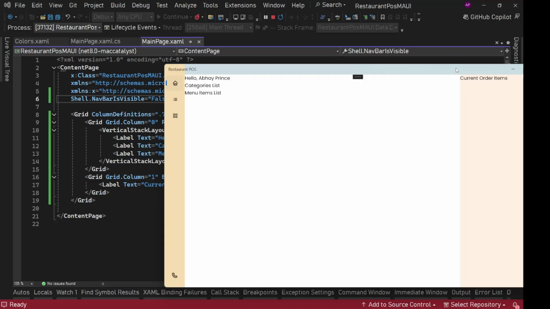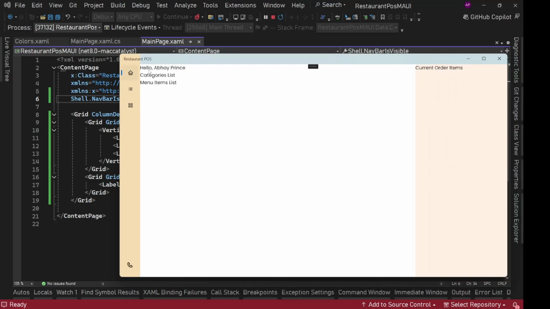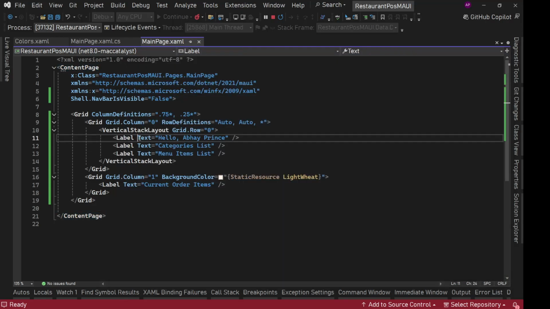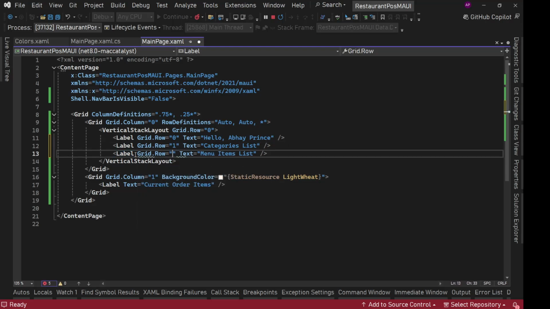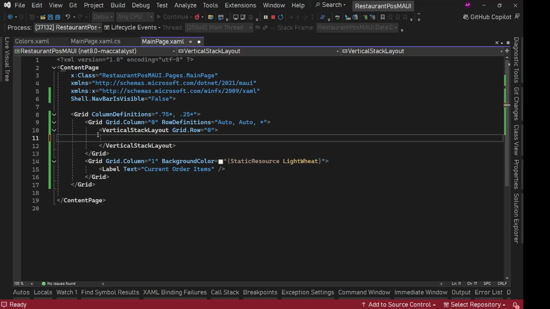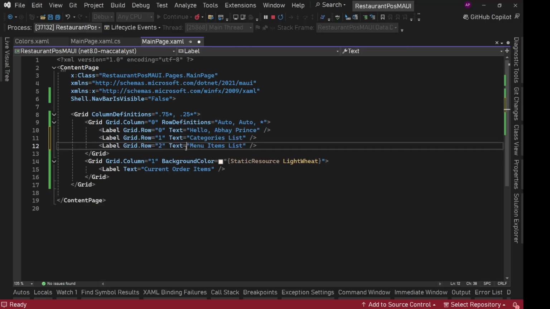Now that is gone. Now we have this current order items, this section, and we have this hello Abhay Prince, category list and menu items list. Okay. Now let's quickly on this vertical stack layout, grid dot row. We have row definitions as auto, and star. So what we'll do, this first label, it will be grid dot row 0. The second label will be grid dot row 1, and then the third one would be grid dot row 2, and we'll remove this vertical stack layout from here. Save it.